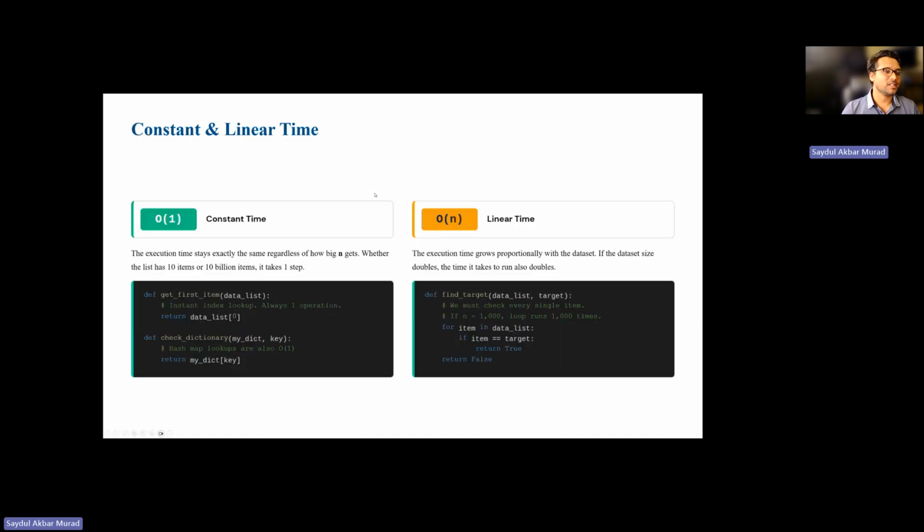Okay. Let's start explaining one by one. First, constant and linear time. What is constant? Constant means the time is limited. O(1) means you're looking for a number that you get at the very beginning. That is called O(1). For example, here you see get first item from the data list. You are looking for the first element of the list, meaning the very beginning one. So that is constant.